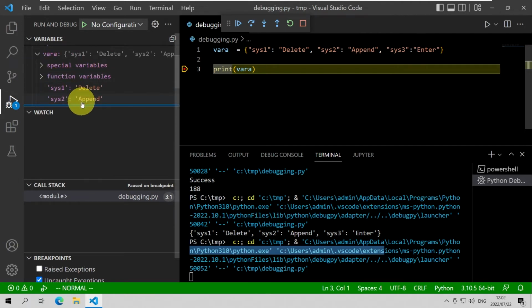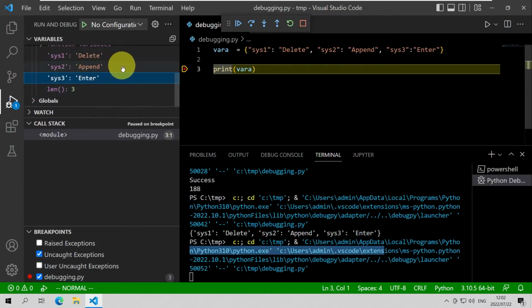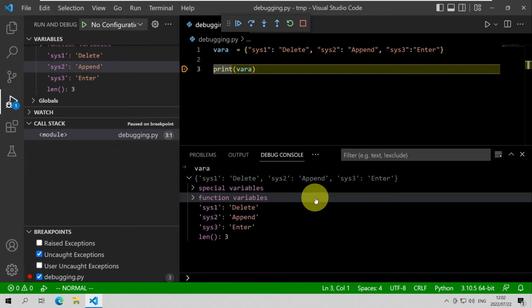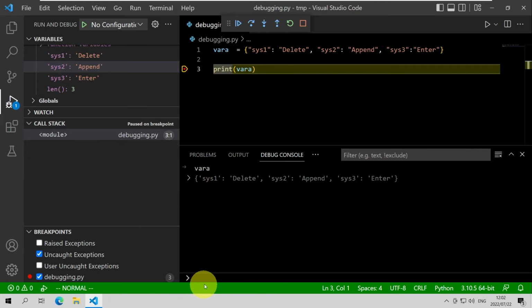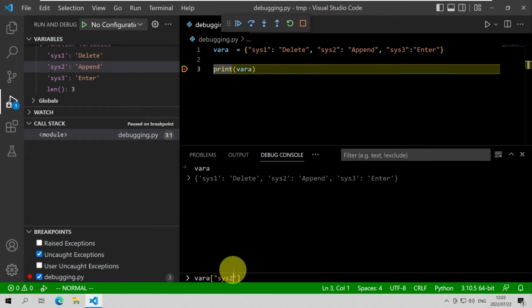Now let's say we want to test our code to see if we can access sys2. To do that, click on the debug console right here. And if we type in var a, we get our variable a right here. Now let's say we want to see variable a and we want to access sys2. It's append. So here we can test some of our commands while the code is running.